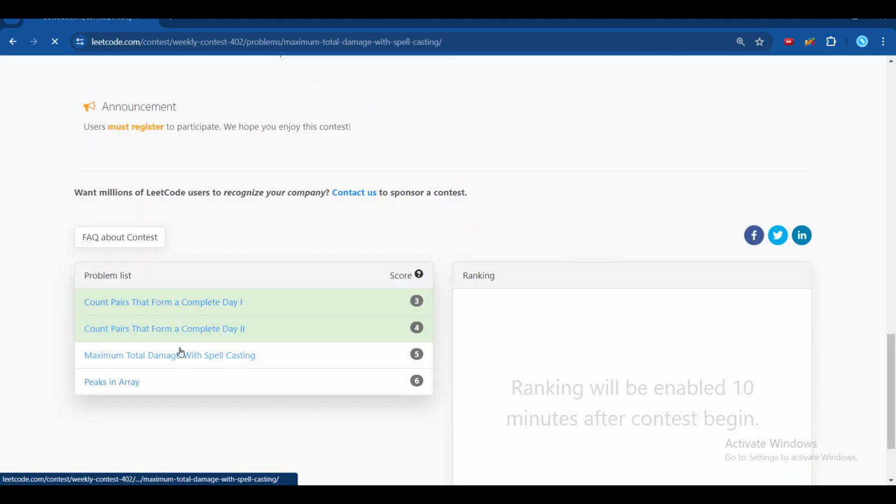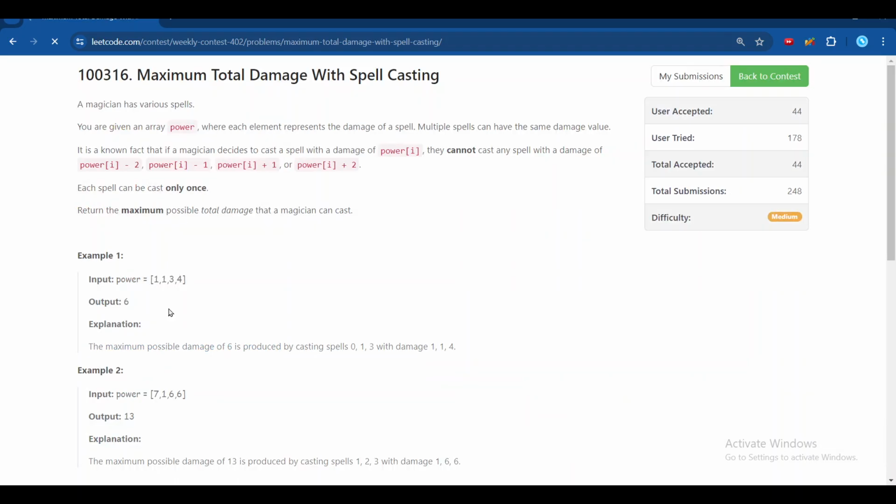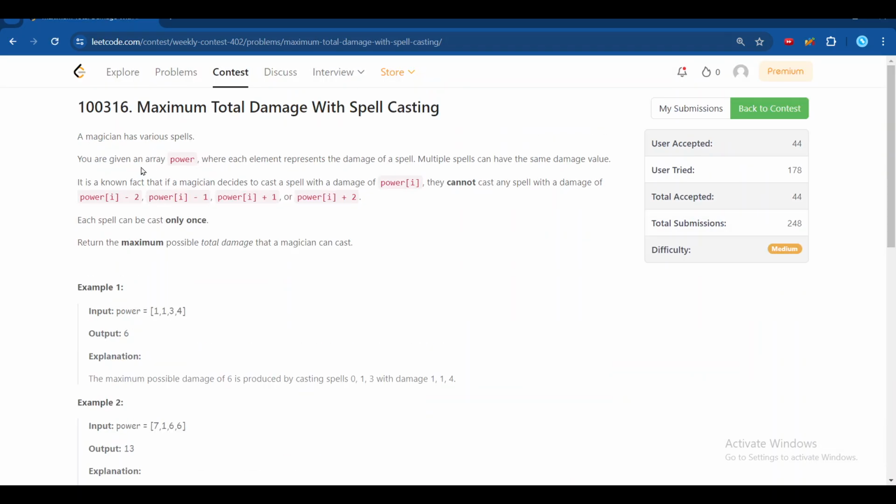Let's solve the third one. A magician has various spells. You are given an array power where each element represents the damage of a spell. Multiple spells can have the same damage value. It is a known fact that if a magician decides to cast a spell with a damage of power i, they cannot cast any spell of damage power i minus 2, power i minus 1. Each spell can be cast only once. Return the maximum possible total damage the magician can cast.